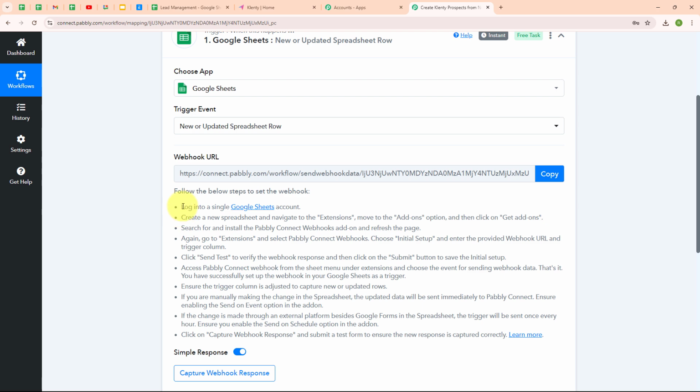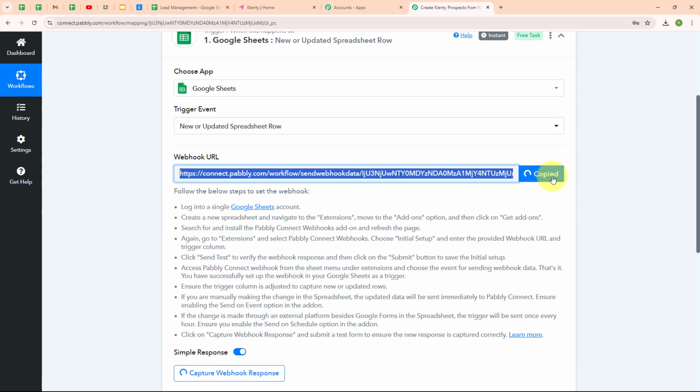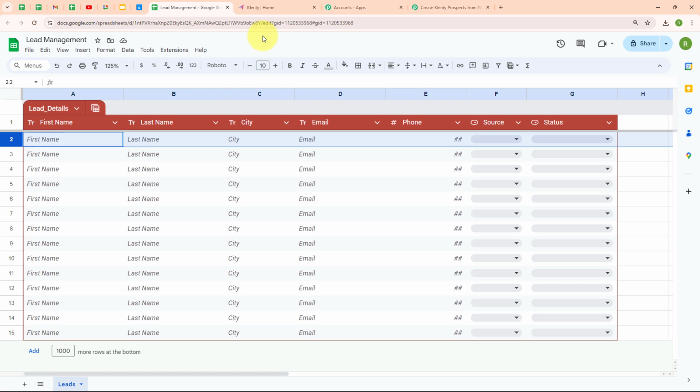That means I'm going to use this webhook URL to connect my Google Sheets with Pabbly Connect. So, following the instructions given below, I'm going to copy this webhook URL first. As I've already logged in to my Google Sheets account, you can see that I have created a spreadsheet with the name Lead Management. So now I'm going to connect this Google Sheet with Pabbly Connect in order to send my information from Google Sheets to Pabbly Connect.